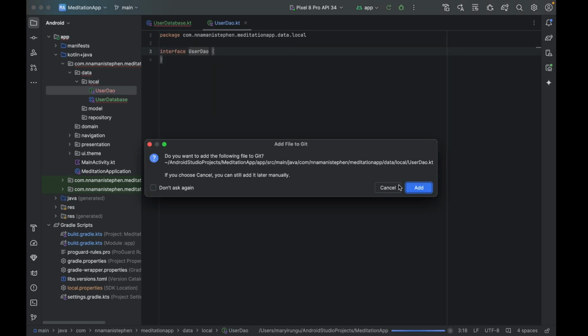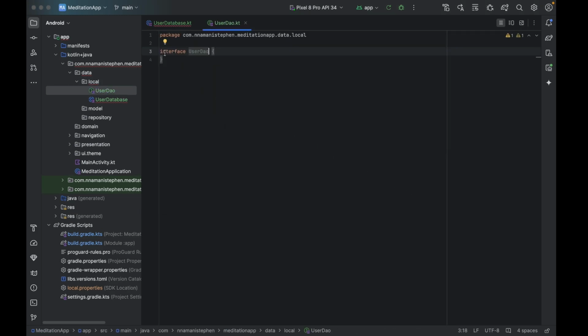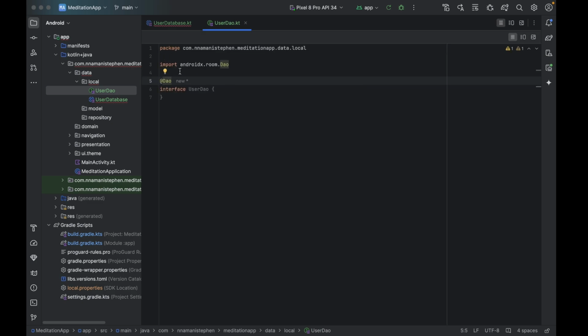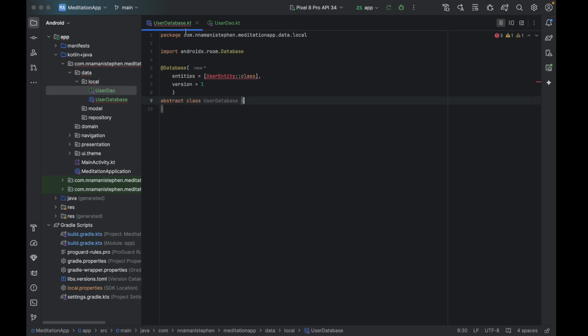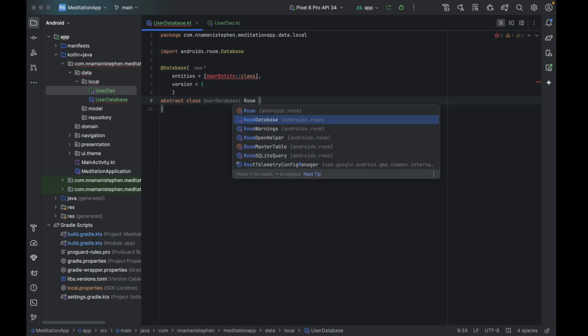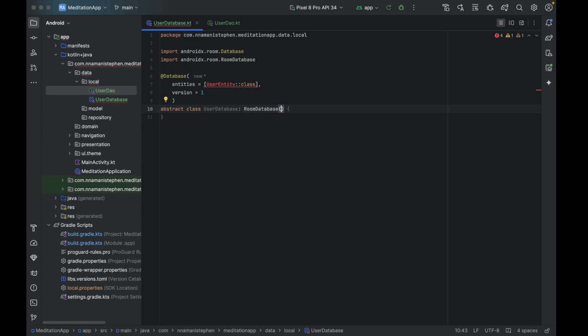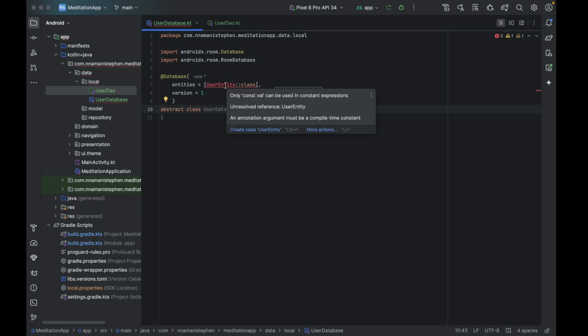So add this to Git as well. In this user DAO, we're going to annotate it with @Dao as well. All these are imports from the Room database. Now that we've created this, we can go back to our database. First of all, we need to inherit from RoomDatabase from here. So RoomDatabase, yes. We have not created this yet, so that's why the error.